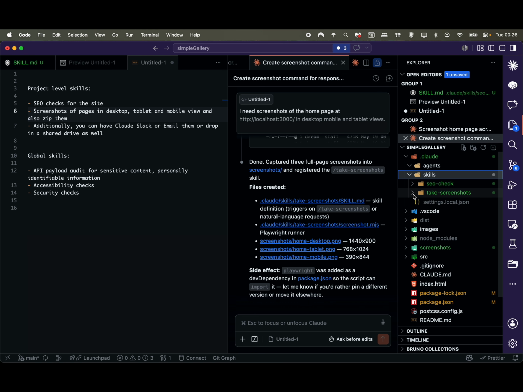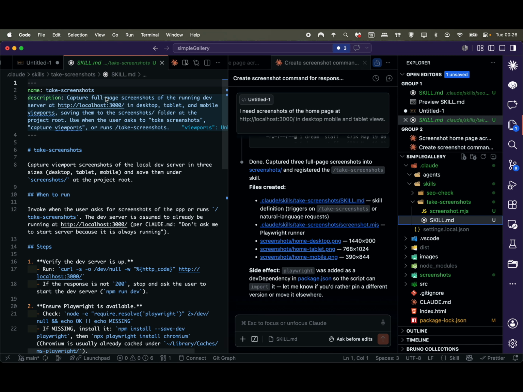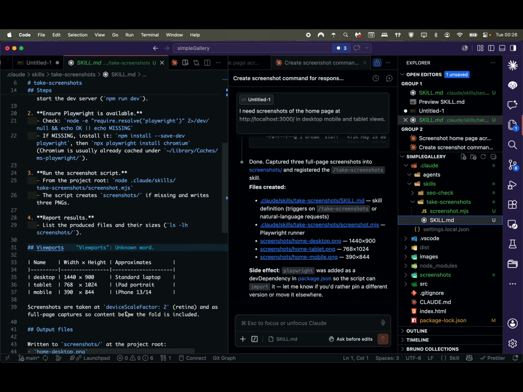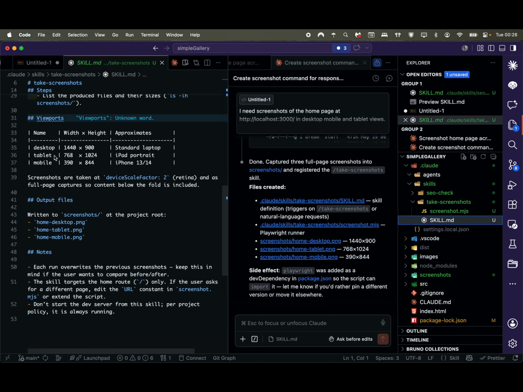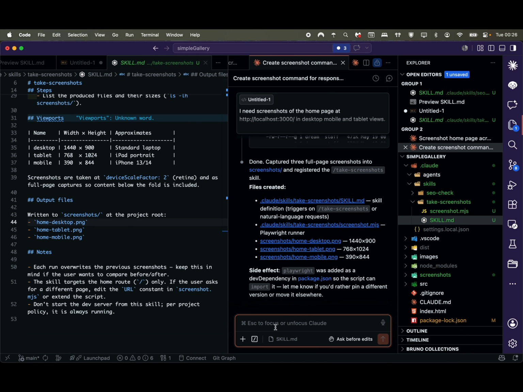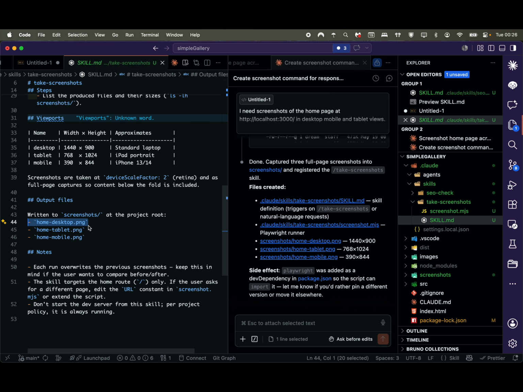If you see, it's take-screenshots, and it created a skill.md file. You have a name and a description and a set of instructions, so you can go through that. See how it's going to take desktop, tablet, and mobile view, and it says it will store it in the screenshots folder with so and so names. If you want this to be changed, you can always change it here. You can always modify it by asking, hey, I want this to be with the timestamp or the folder to be with the timestamp. Just make sure you target the right skills file.